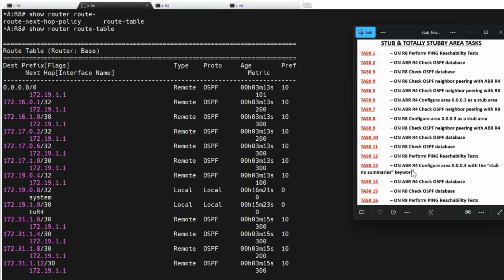And by the way, you only need this command on the ABR connecting to the stub area. You don't need it on the routers within the area. So don't forget that. You only need this command on the ABR connecting into the stub area. In our case, this will be router 4.